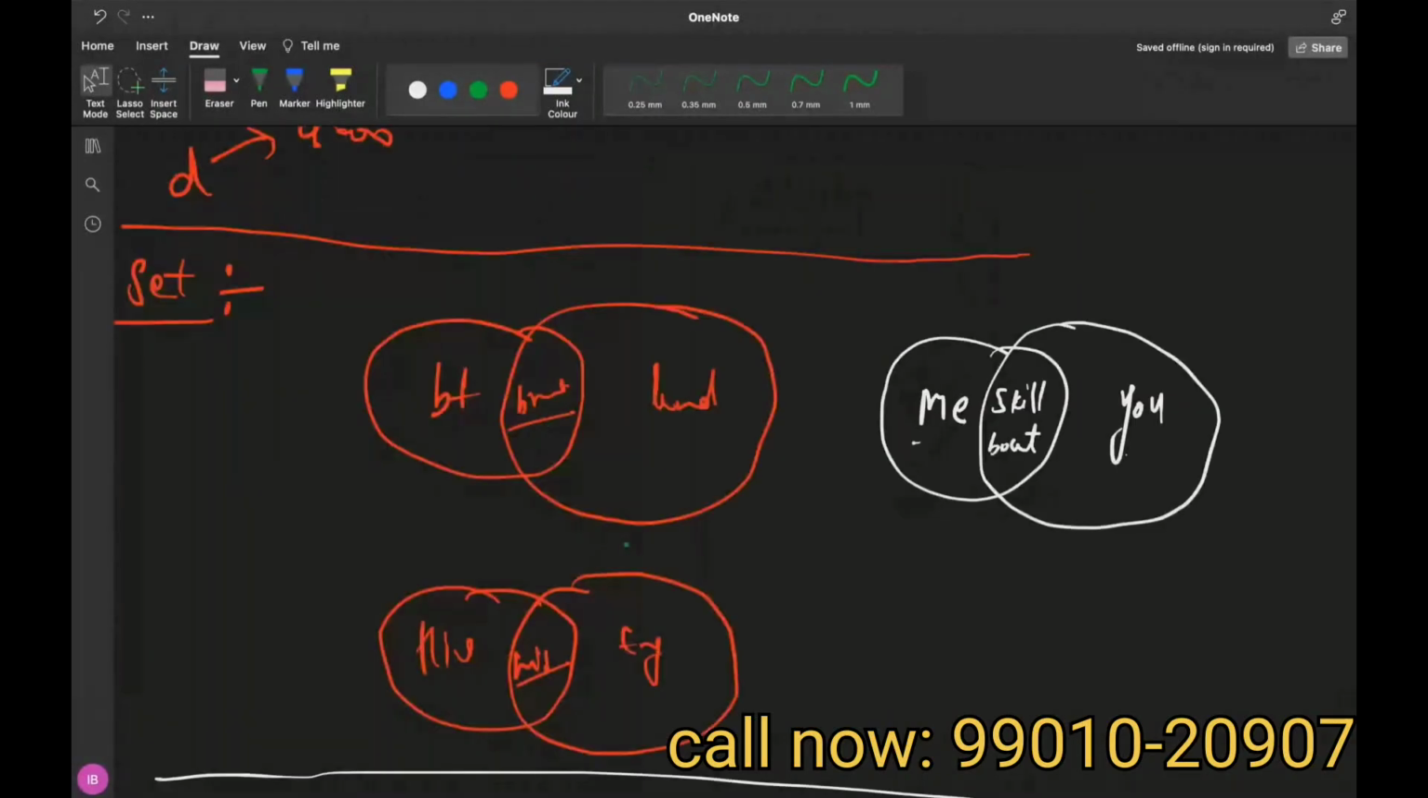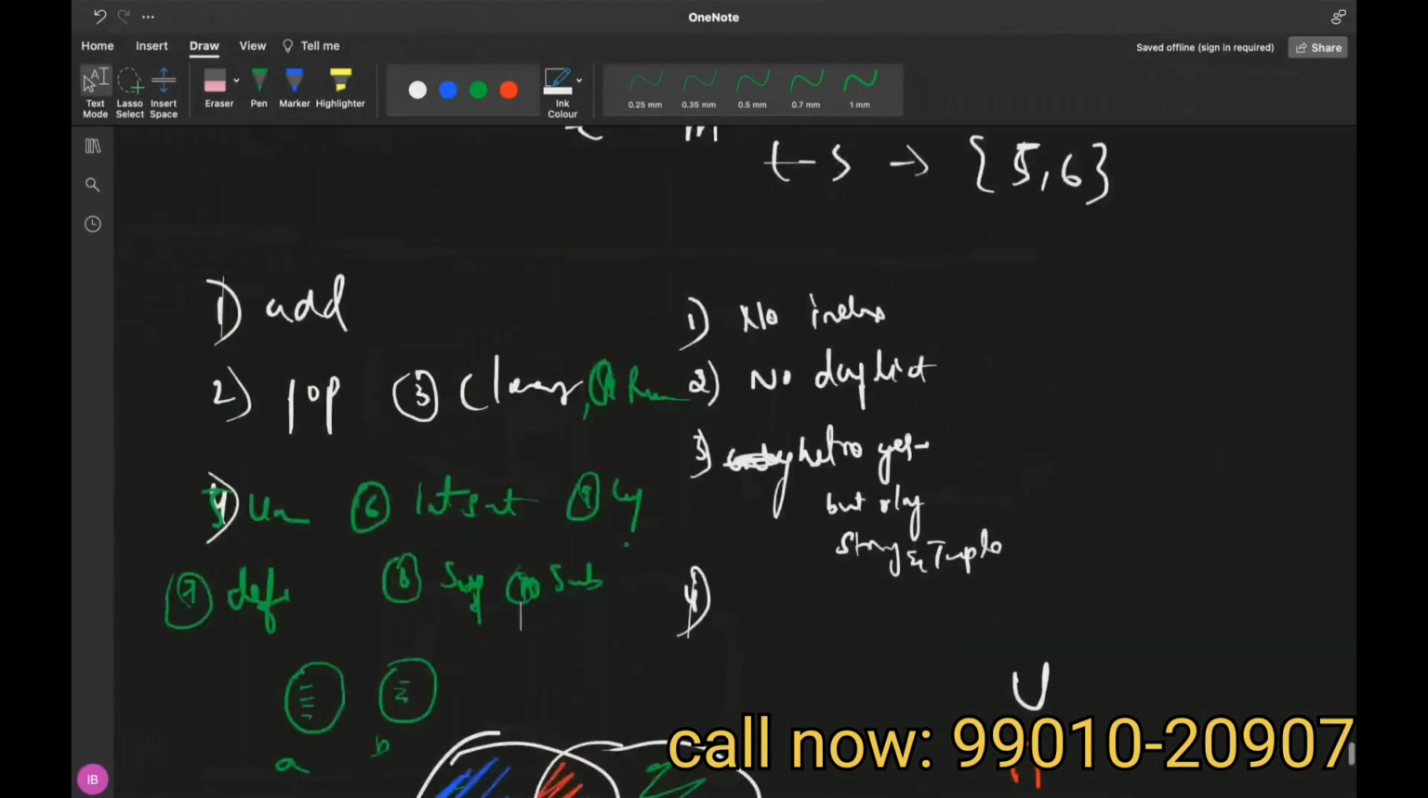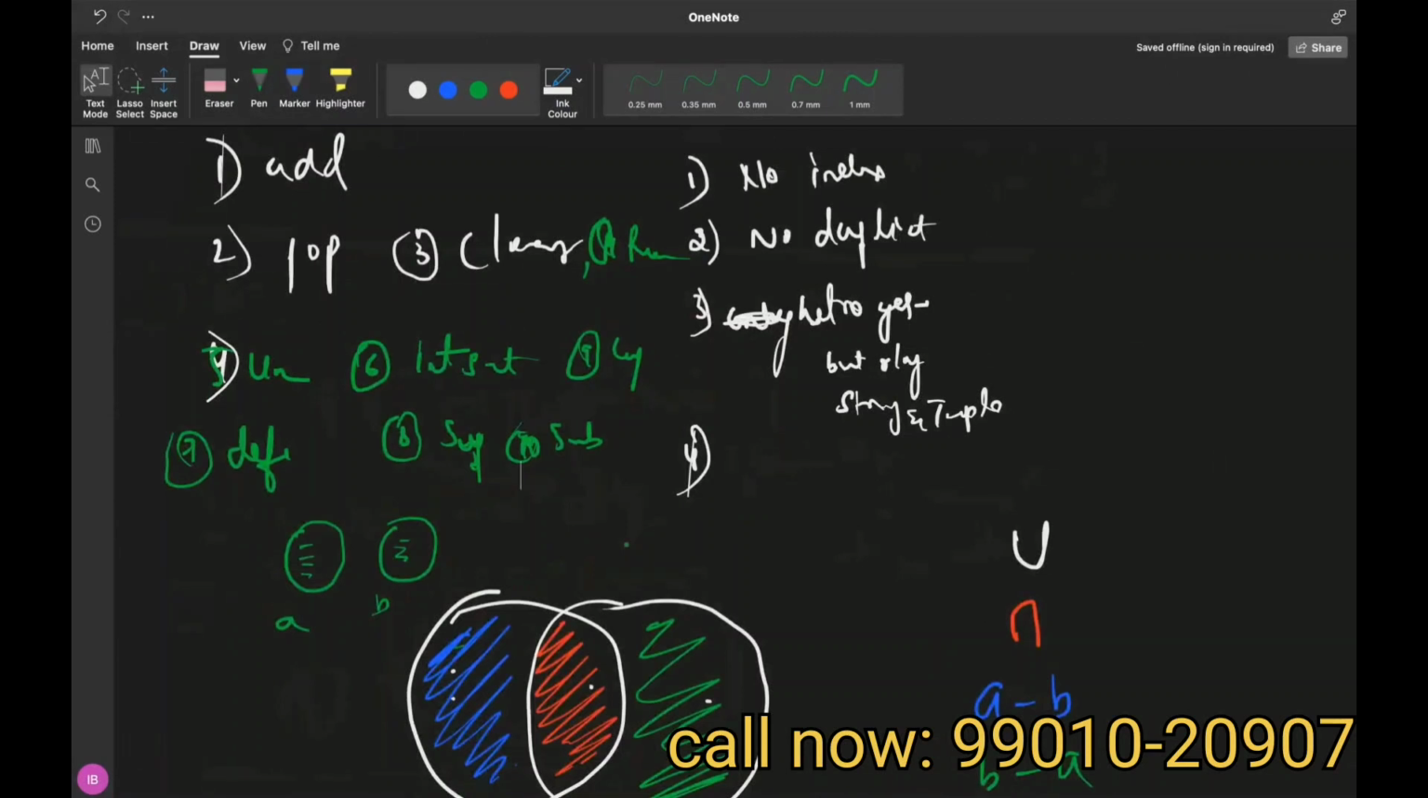It became very easy, right? I thought that set would become like this. Every day there should be an RCB and Sunday match, guys.